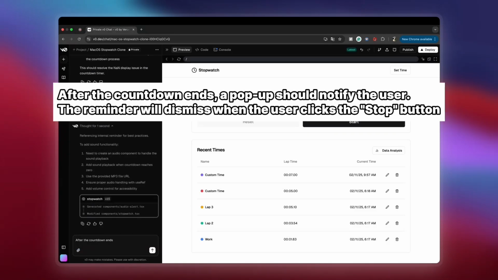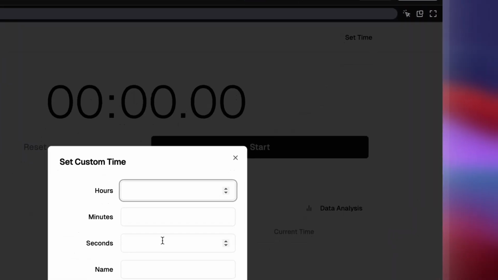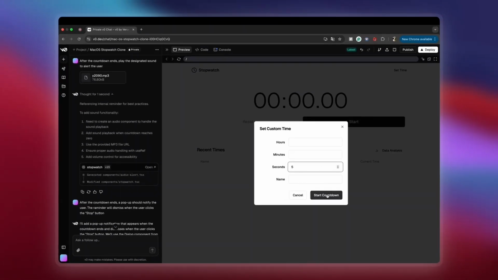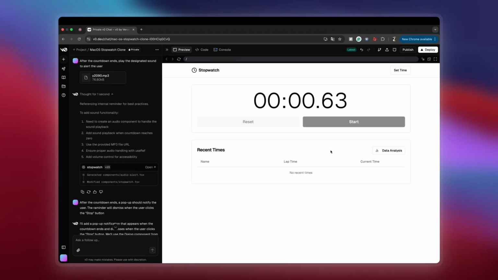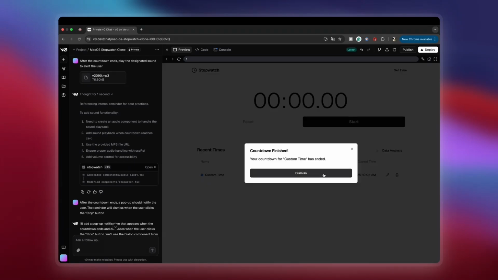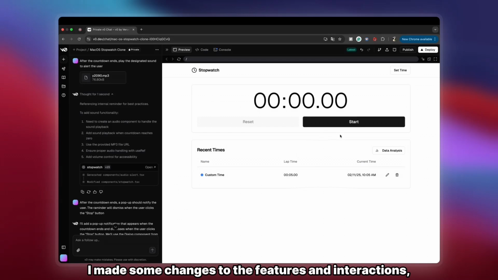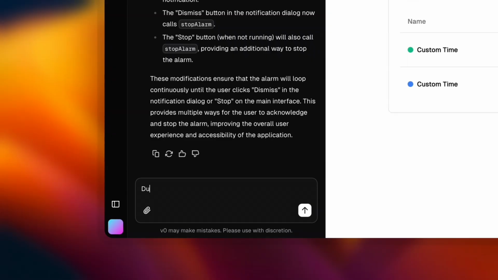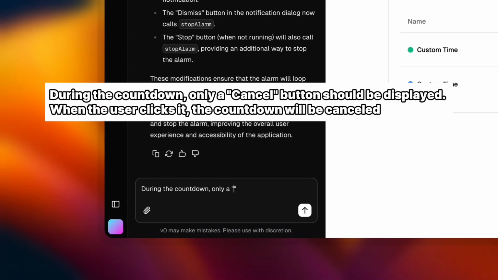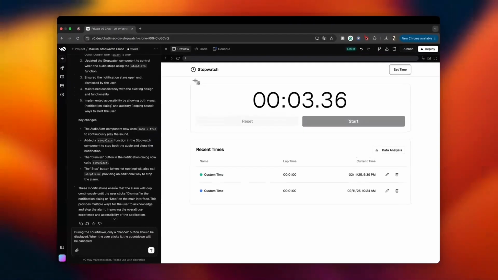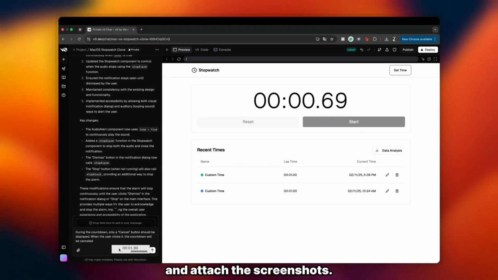After the countdown ends, a pop-up should notify the user. The reminder will dismiss when the user clicks the stop button. I made some changes to the features and interactions, such as during the countdown, only a cancel button should be displayed. When the user clicks it, the countdown will be cancelled. Attach the screenshot.